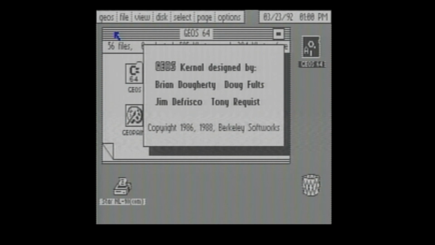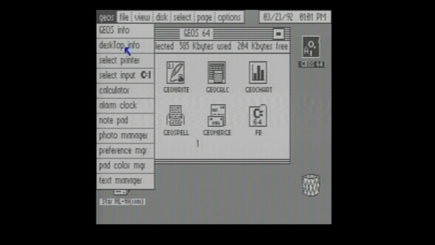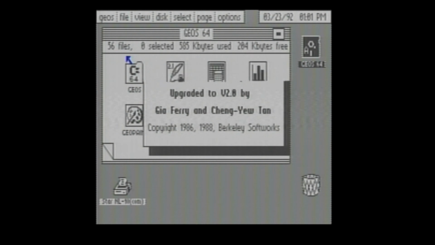As you can see, the GEOS kernel was designed by Brian Doherty, Doug Fults, Jim DeFrisco, and Tony Requist. So yeah, like 1986, 1988 for this version here. So I believe this is version 2.0. So really cool stuff here. So what else do we have in here? We have the desktop info. So this is who created the desktop here. Upgraded to version 2.0 by Gia Ferry and Ching Yang Tong, or Tang. Oh, pretty cool there.